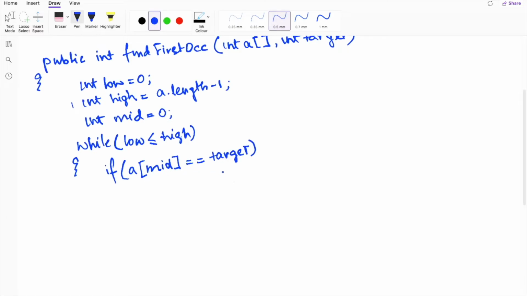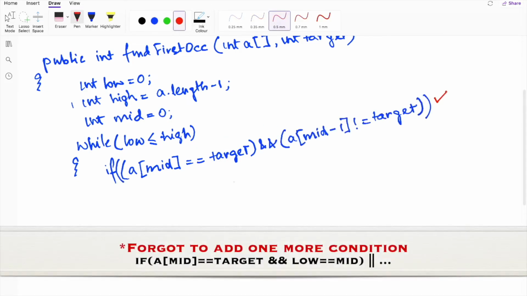If the mid element matches the target element and the element before the mid element is not equal to the target element, and if this condition is valid, it means we got the first occurrence of the element. Then we will return the index of the element.